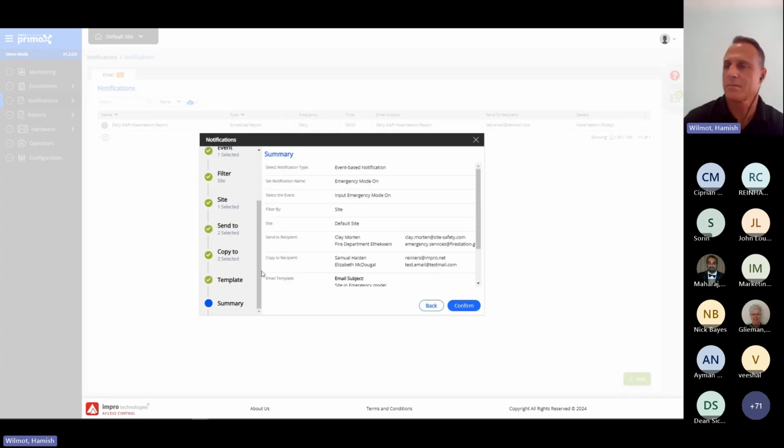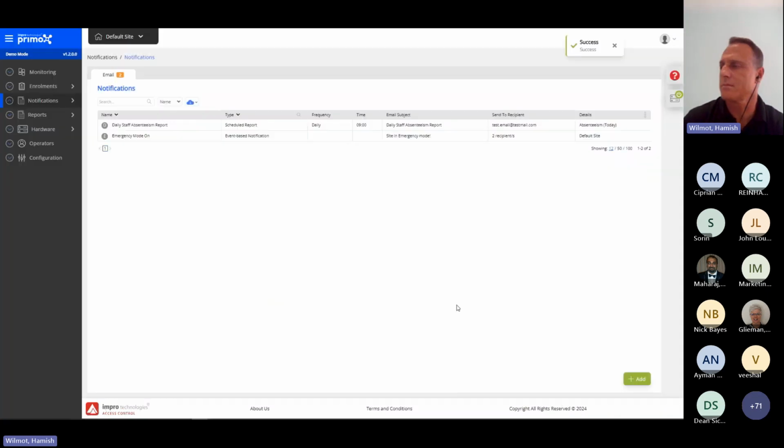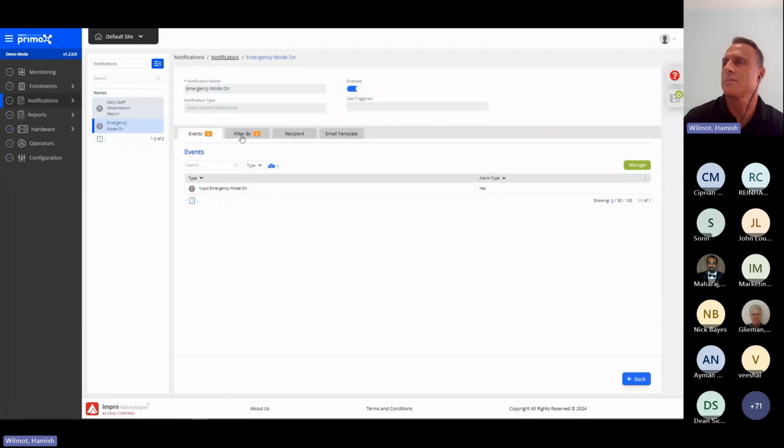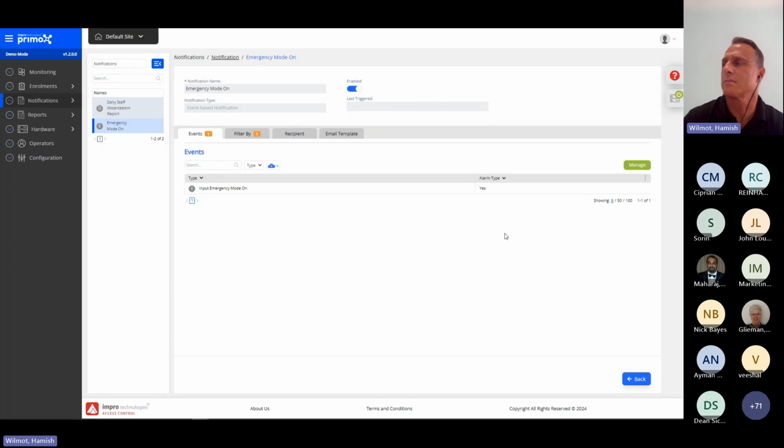As always, you can go back if you need to change any of these options selected or set up. Once you click on confirm, the emergency mode event will show here. You can always open it once again, and as before, change any of the details you may need to, enable or disable this.